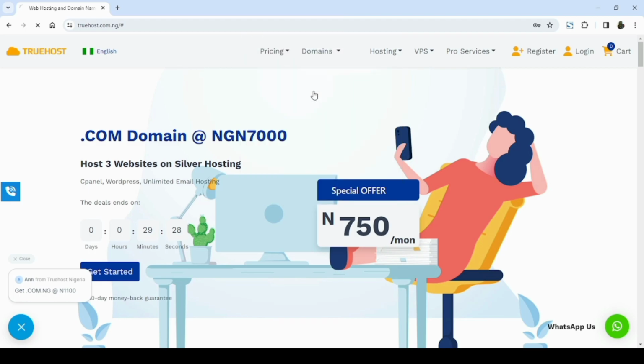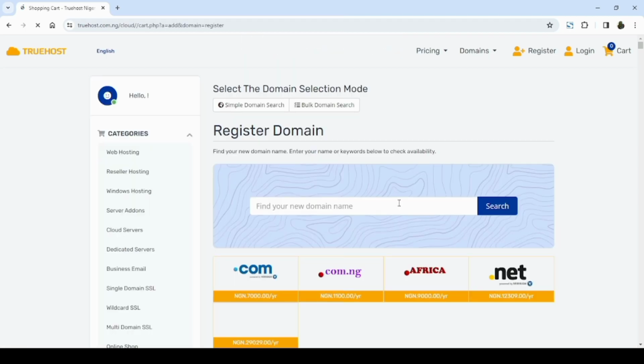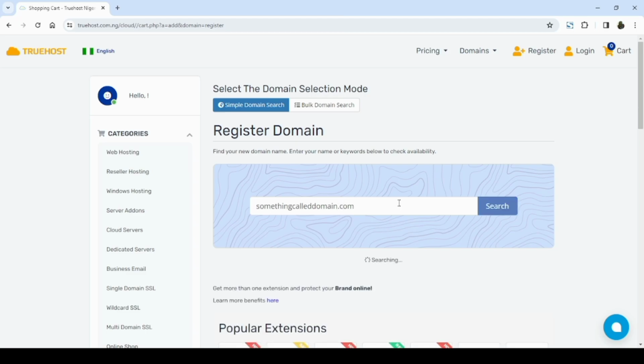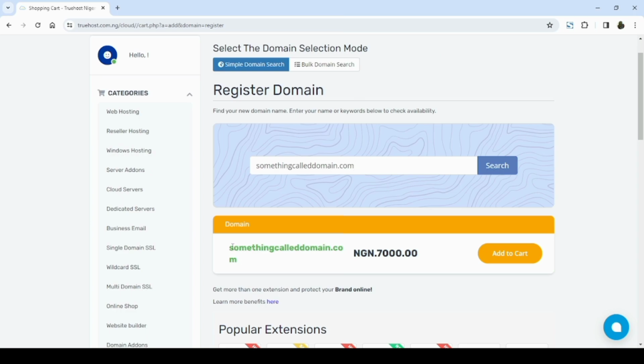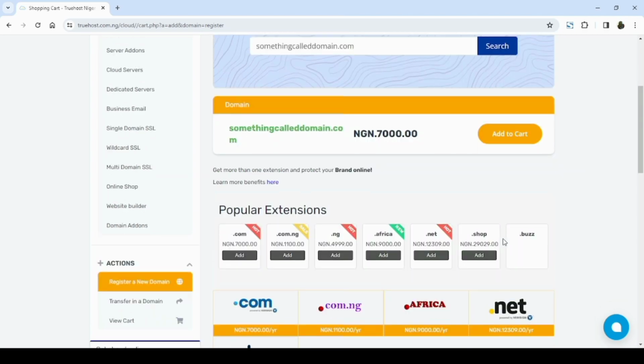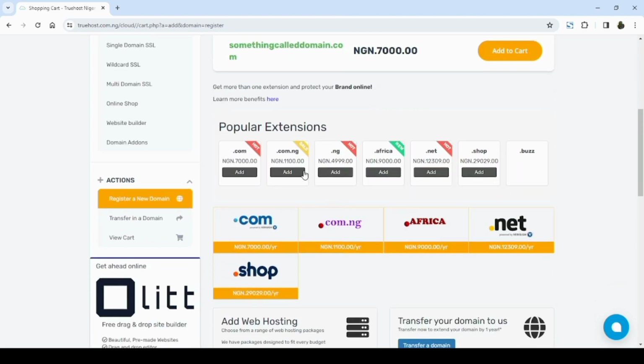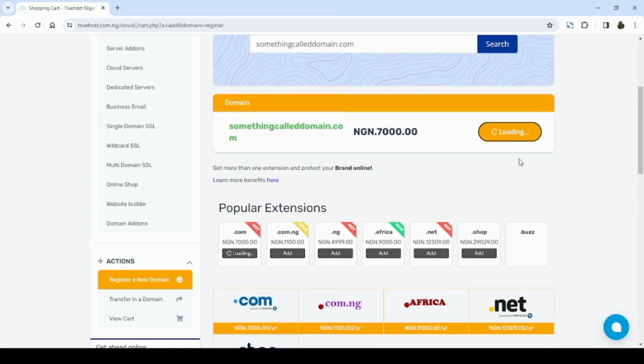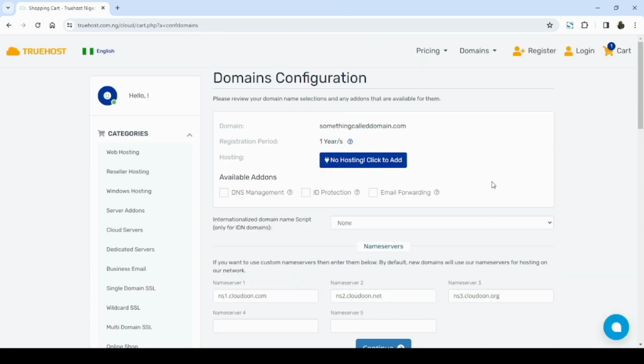Let's get started. First thing is to go to the registrar's website and do a name search. This is exactly what I'm doing on the screen. I'm using truehost.com. I like those guys. And you can see that the domain name came back green. That means the name is available. I also have the opportunity to register other extensions of the same domain.